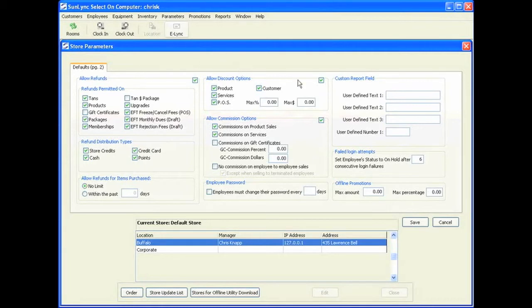Allow discount options. So I'm going to allow product discounts. I'm going to allow service discounts. I'm also going to allow active customer discounts and point of sale discounts. My maximum percentage is going to be 100%. My maximum dollar amount is going to be $500. Remember, each employee has their own limitations on what they can give as a discount on their employee record.